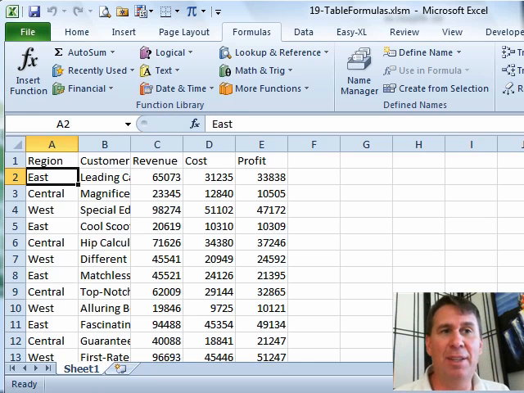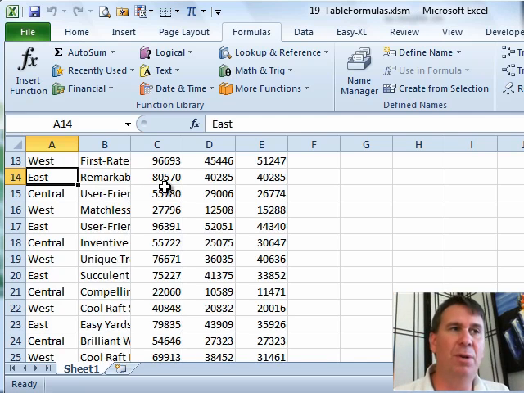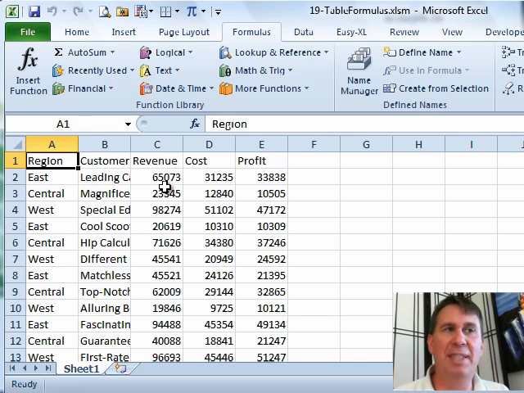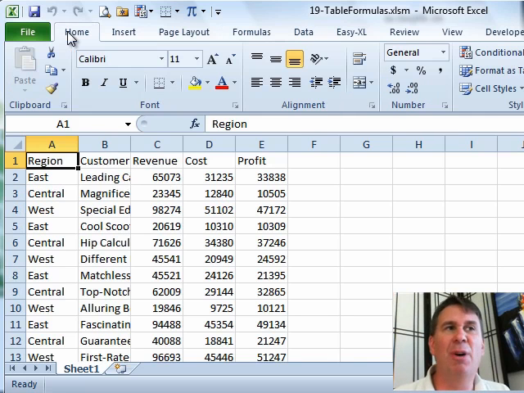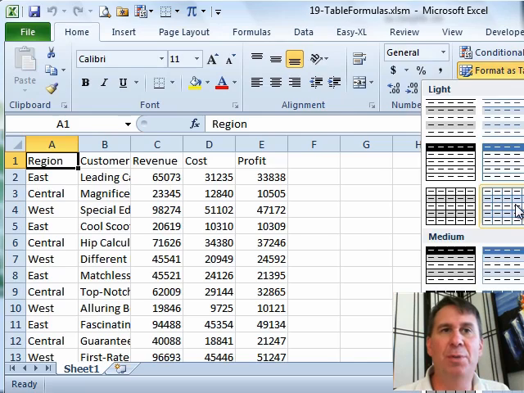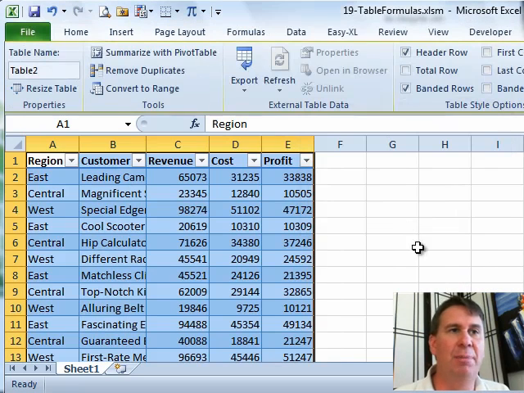Chapter 19 talks about the table functionality that was added to Excel 2007. So we have a simple little data set here. It's typical of most data sets in that we have headings across the top and then just rows and rows and rows of data. So when you have a data set like that, you can convert it to a table. I use Ctrl T. You can also come back here and say Format as Table. Choose one of these table formats. That's on the Home tab.